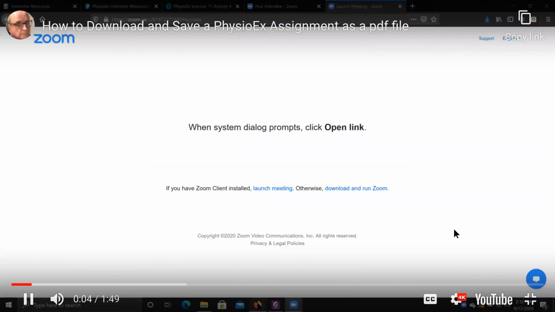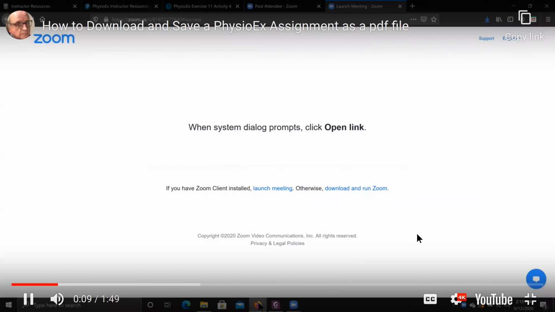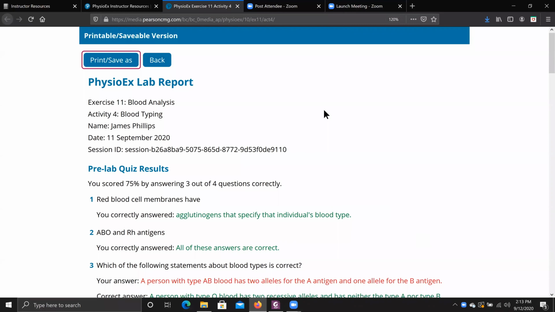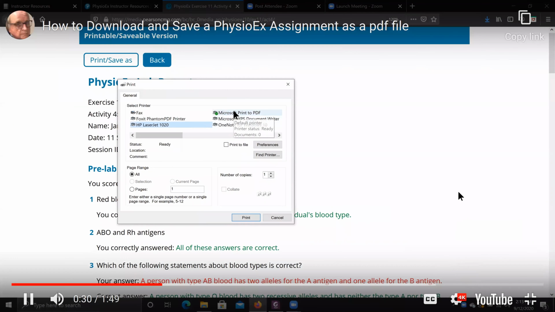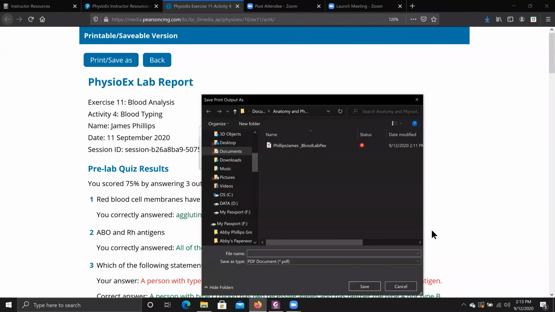Not very long. Okay, this is a short video showing you how to save a PhysioEx assignment to a PDF file. You've gotten this far now. You've chosen print, so print, save as. You'll get this dialog box up. You need to click Microsoft Print to PDF and Print to File. When you do that, you will get this as a PDF document. See the PDFs down there at the bottom.